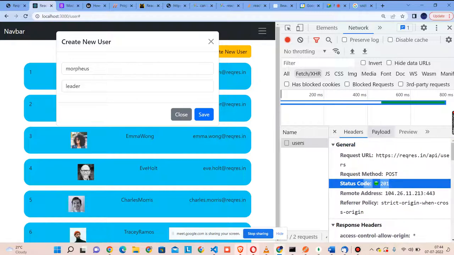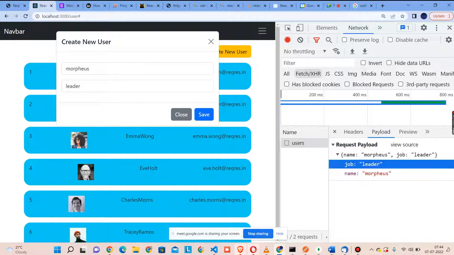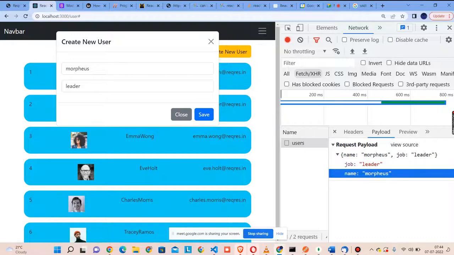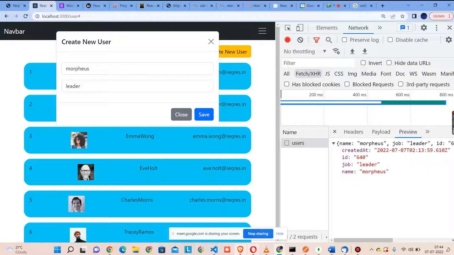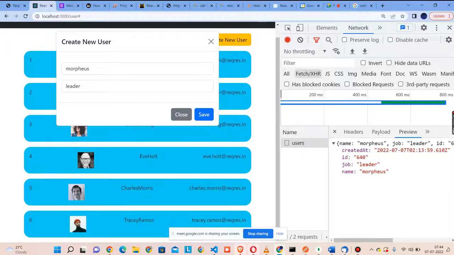Okay, what payload did you pass? You passed job equal to this, name equal to this, and what response did you get? Created, id is equal to 640, job is this. Okay, so you can check, as of now we are getting 6 records, but if you had 100 or 600 records, you would get a user id like 640 created, right? Okay, cool. You can create another also, like test, and do it one more time.